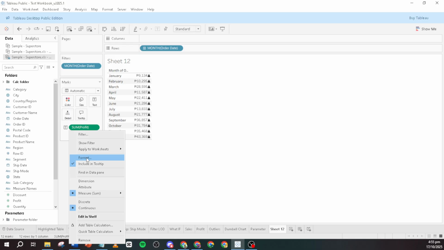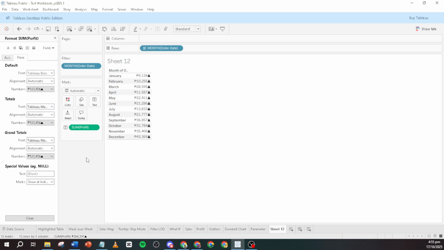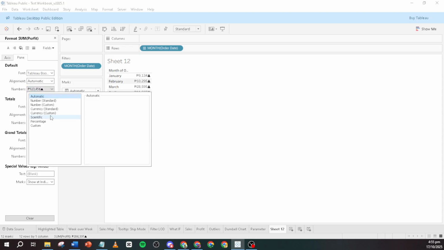Next, you'll want to format the data so these arrows can be incorporated effectively. Look for the drop-down button connected to the text field you've just configured for profit and click on it. From the options presented, select Format. This will open up a pane on the left side of your screen.